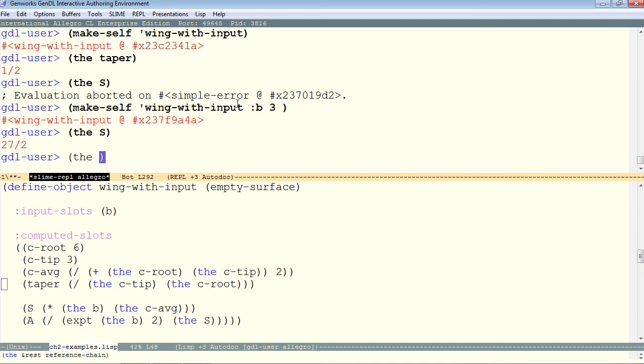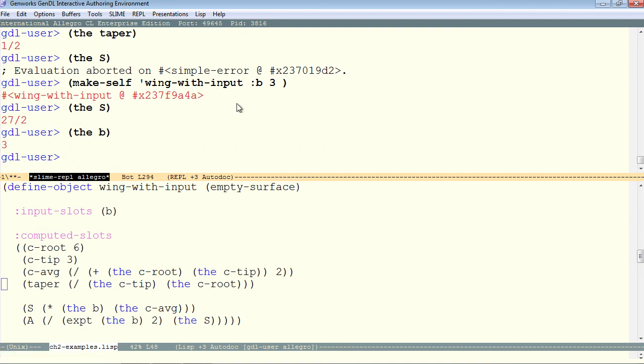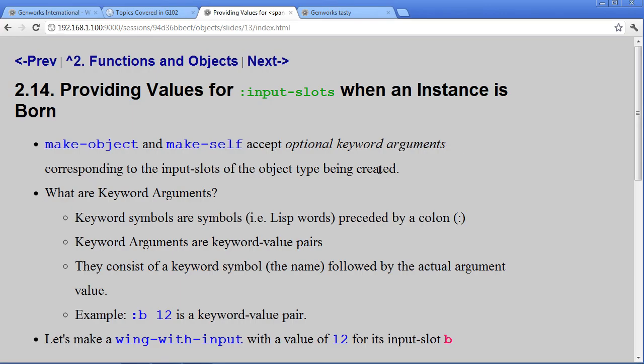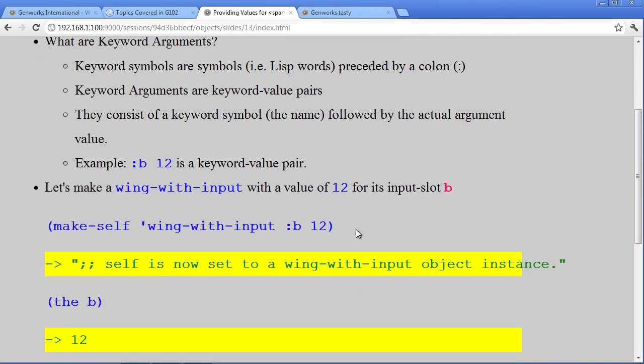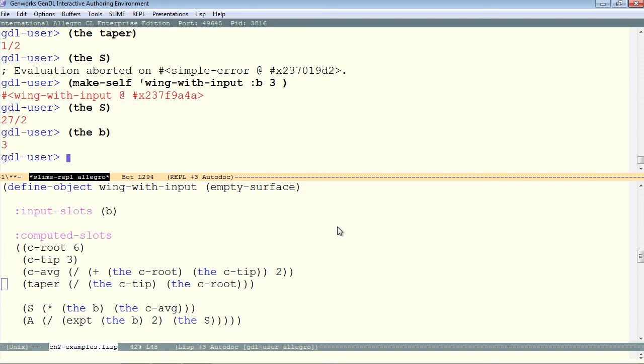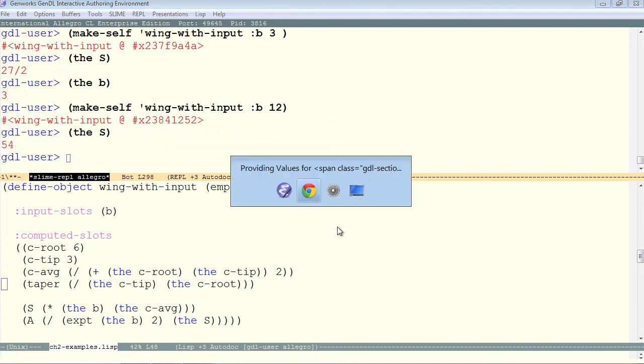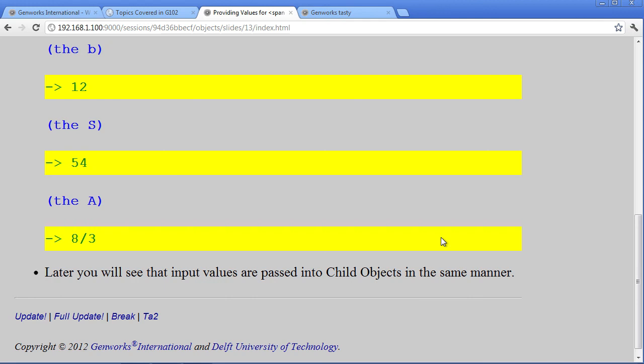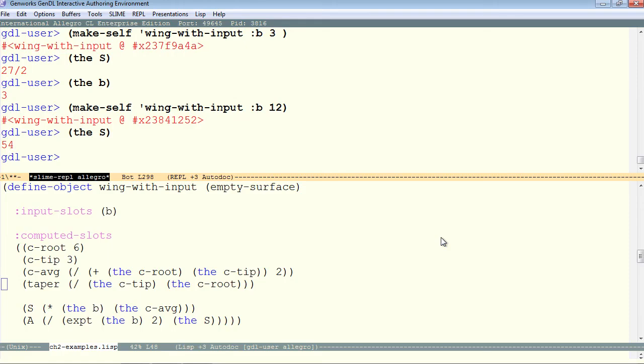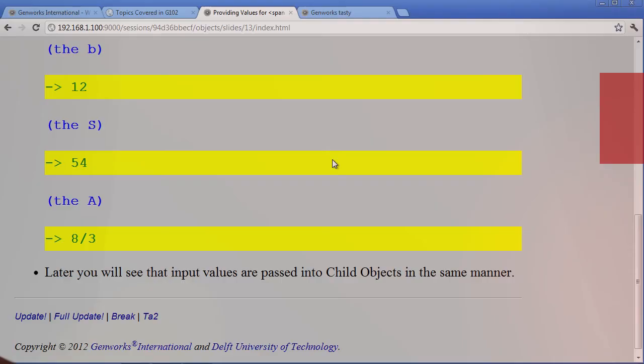Likewise, we could ask for the B to convince ourselves that our value of 3 made it into the object as B. So to review, the make self accepts optional keyword arguments. And we did the example of passing in the keyword argument B with a value. In this case, we use the value 3, we could use the value 12. Then we get a different result for the S. Later on, you'll see we pass inputs into child objects. It's more declarative, but it uses the same syntax, keyword value pair, to pass values into child objects.